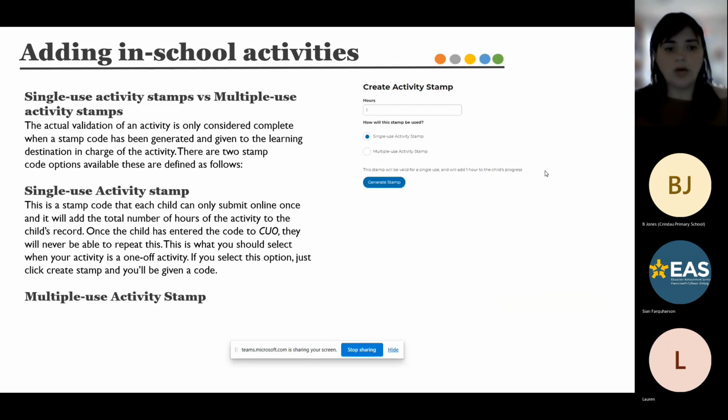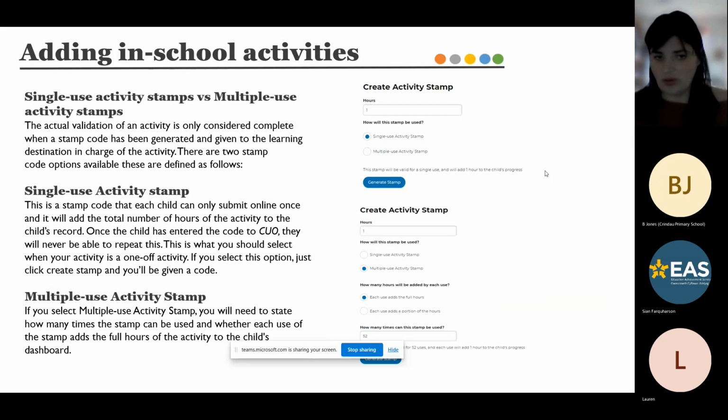So when you go to add your activity and you fill out all of the form, you'll then be taken to making your stamp code, which is linked to the activity. And that is given to children after they take part. So you've got a couple of options as to how you want to do it, and it's completely up to you as a school in what works best for you. So you've got the single use activity stamp and the multiple use.